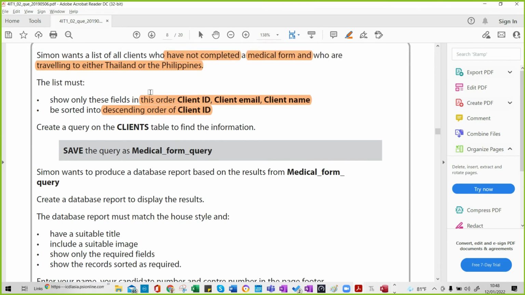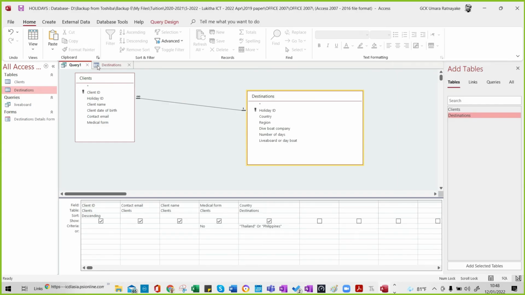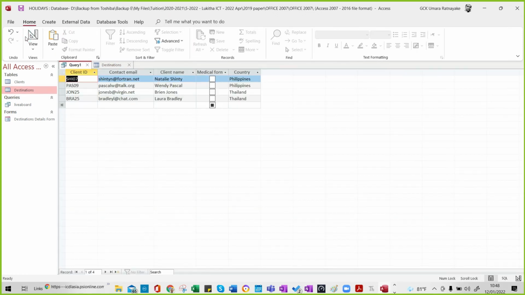Let's run and see. They want only these fields to be shown. Let's run and see whether we get the answer correct. Query design, run. Okay, can you see? Countries are Philippines and Thailand. That's correct. They haven't filled a medical form. That's correct.